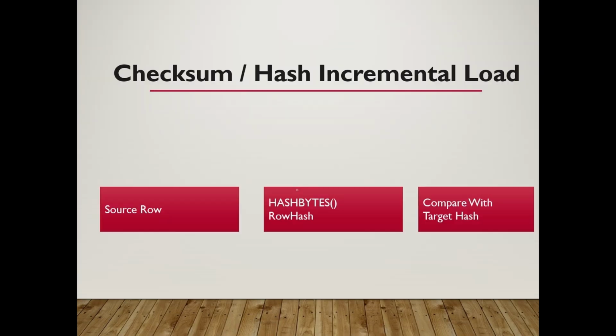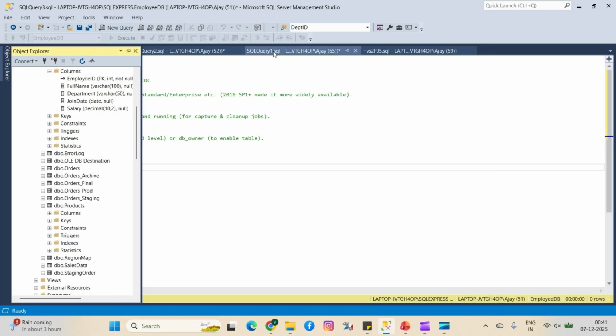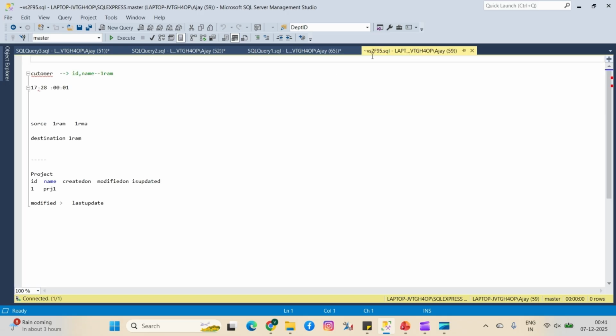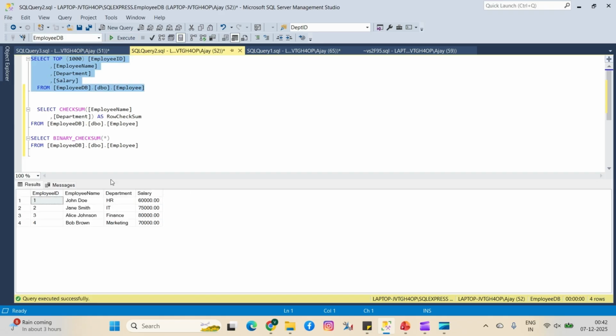Now we can understand it in a better form. I will show you an example here. For example, this is our employee table. Here in row number one, we have employee ID, employee name, department, and salary. So this is the uniqueness for this row.